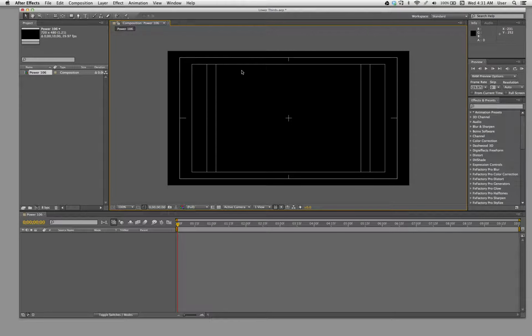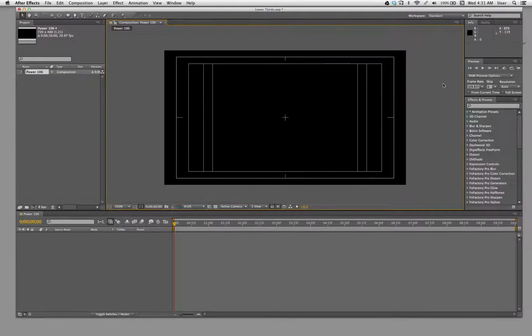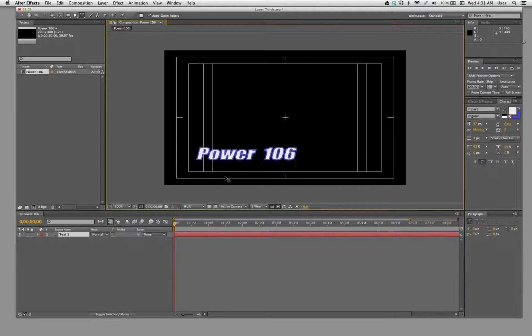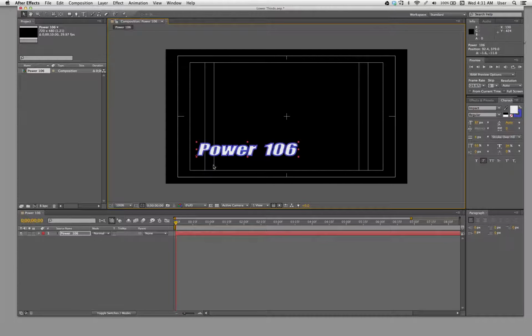Okay, so what we'll do is we'll simply grab our type tool and we'll click on screen. I'm going to call this Power, and I'll type in 106. And then I'll go ahead and use my selection tool to select that. I'm also going to create that bar that we talked about so that we can animate the bar.